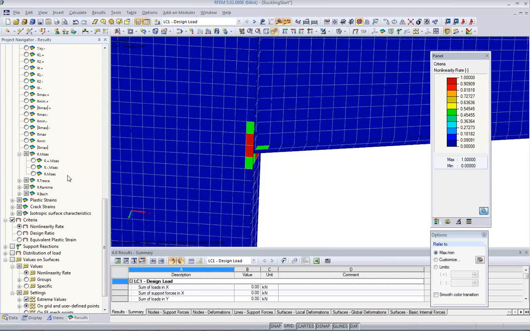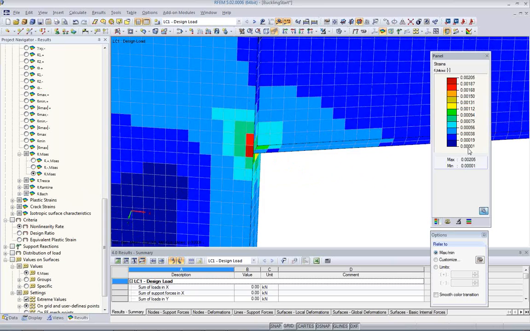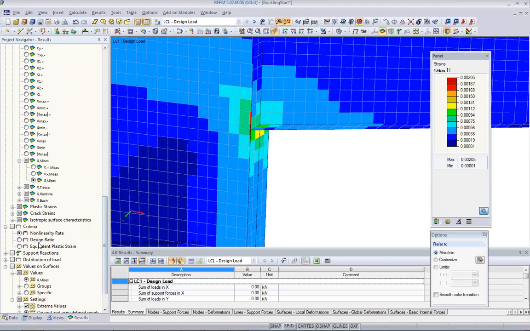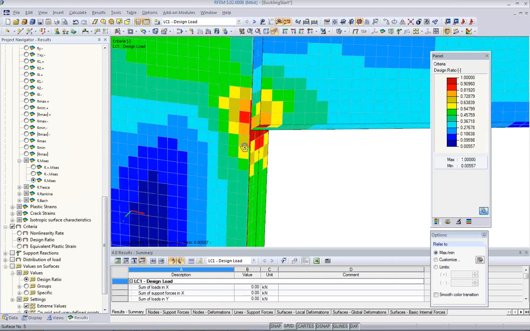We should also take a look at the strains. The strains should not be larger than 2%. Once the material yields, the force will stay the same inside the material, and I can elongate it, but the strains cannot be unlimited. In general, the limit is 2%, so 0.02. And we have no problem here. We are far away from that. Okay, design ratio is clear.